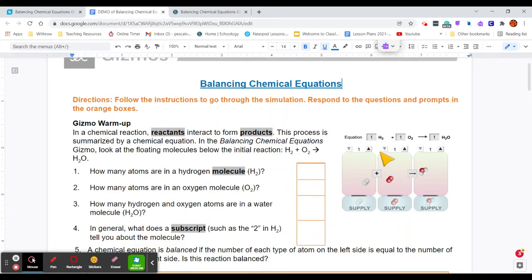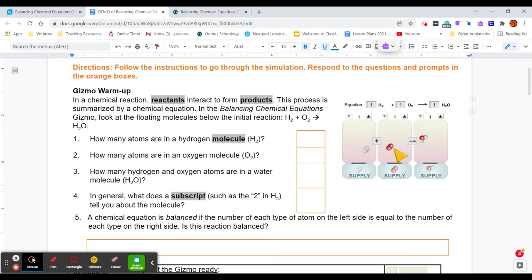All right, so the beginning part is pretty straightforward. Again, you're seeing this H2 plus O2 makes water equation again. We've used this a lot, and the only reason we're doing this is because it's very simple and straightforward and easy to see. So you should set up the equation to look like this on the right hand side, just like in the picture. Okay, so it says follow the instructions, go through the simulation, respond to the questions in the prompts, the orange boxes.